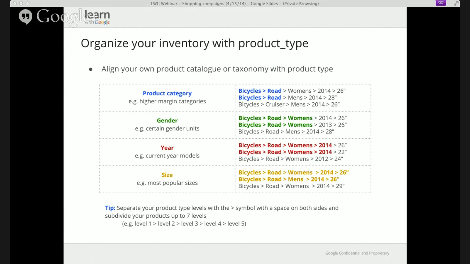It's really about thinking about how you want to group your products and doing what will allow you to do this in your feed. So a tip here is that if you want to use the product type attribute, be sure to use that caret or greater than symbol and make sure that you have a space before and after your levels. So for instance, bicycles, space, caret, space, road, etc.